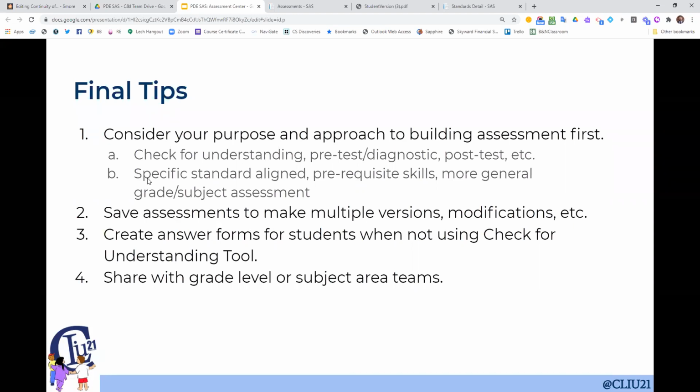I remind you to save your assessments so that you can make multiple versions, modifications as you need to. Build your library of assessments as you need. Make sure that you think about how you might create an answer form for students when you are using that export to PDF or Word version of an assessment. And finally, don't hesitate to share once you are in your own pocket of assessments. You can share those assessments with other grade level or subject area teams so that you can use this to build some possible common assessments.